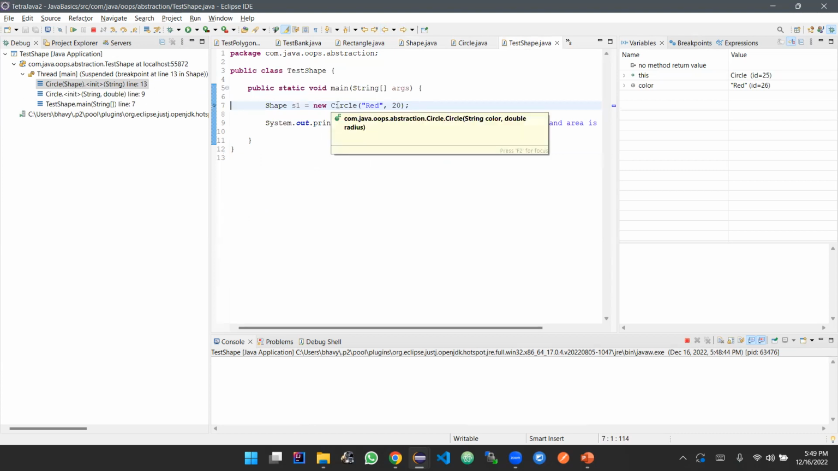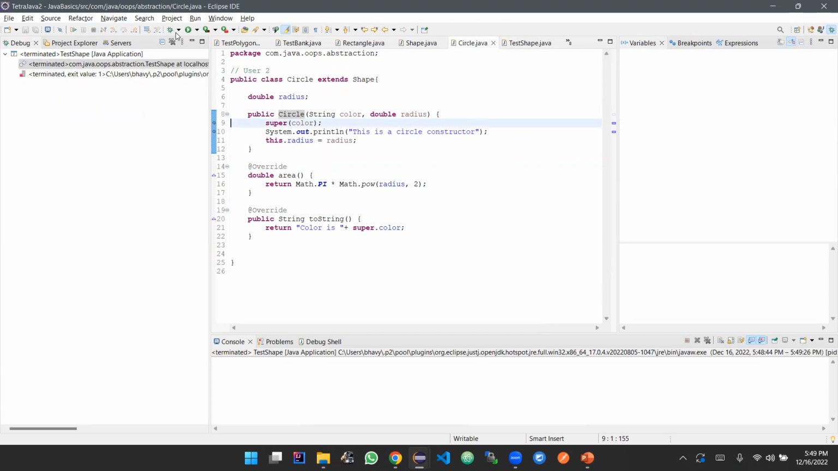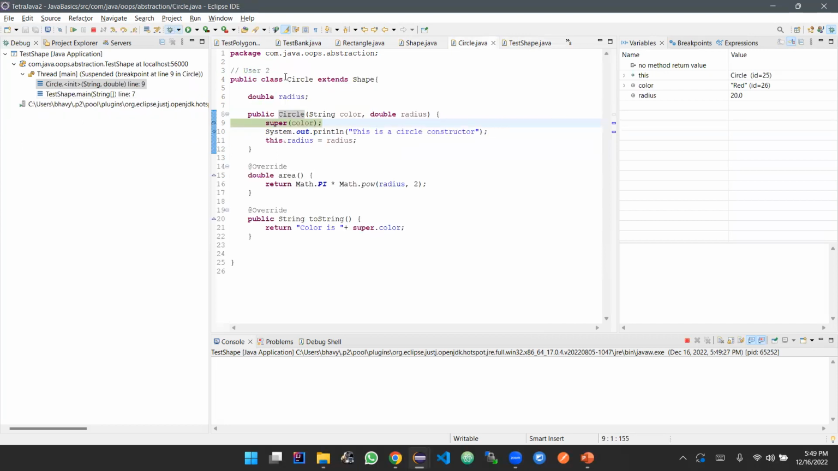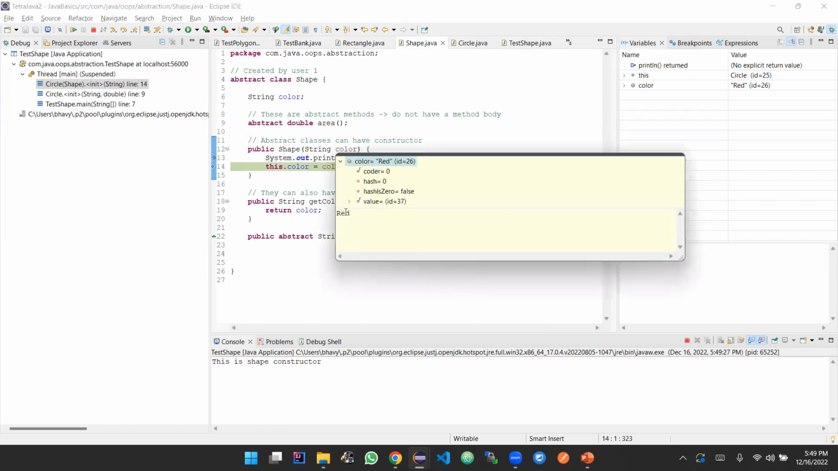I'm calling a circle. Now circle in turn, I could have put it here itself. Okay, now F5. So it came to my circle constructor, and from my circle constructor, I'm calling the constructor of my shape using the super keyword. If I click on F6, it comes to my shape constructor. It will assign the color. What is the color? Hover on your color object, you'll get red, because this red is being passed from my test shape.